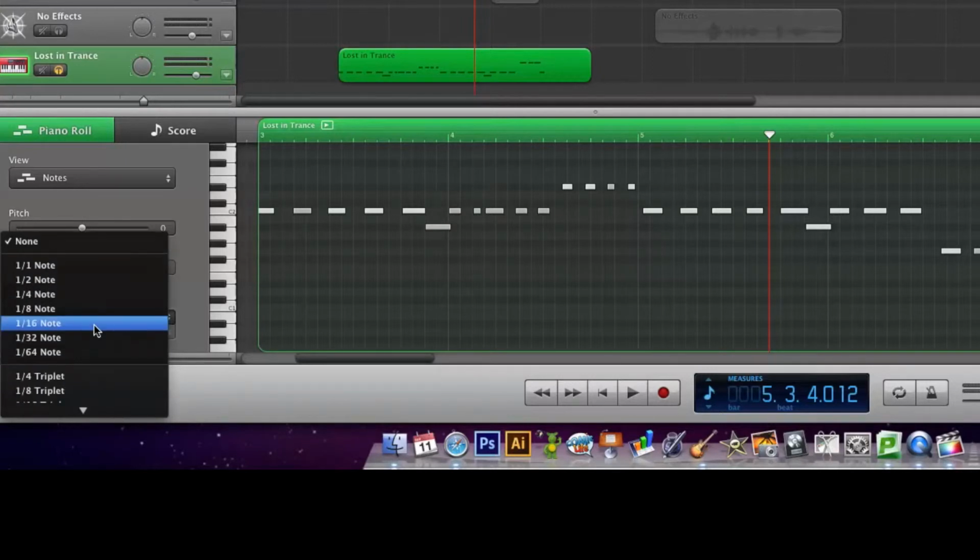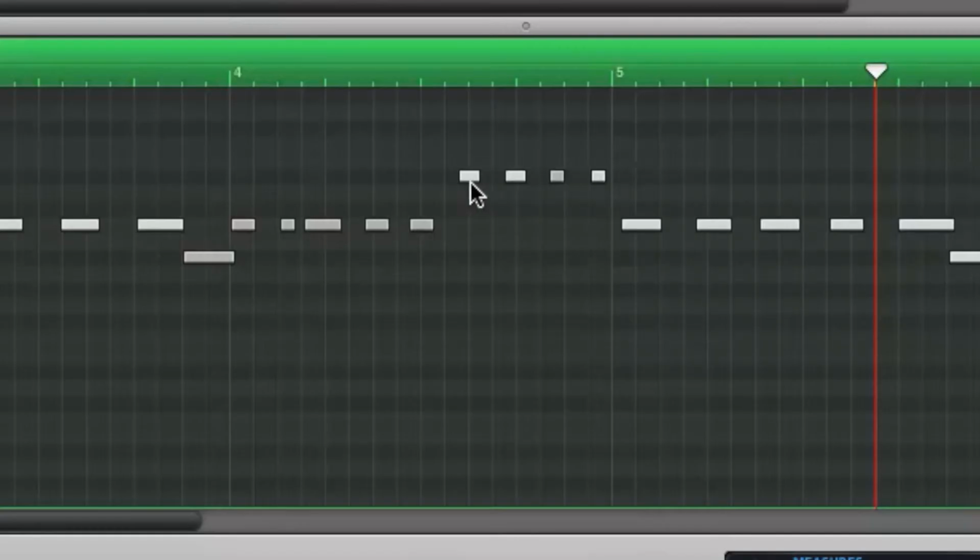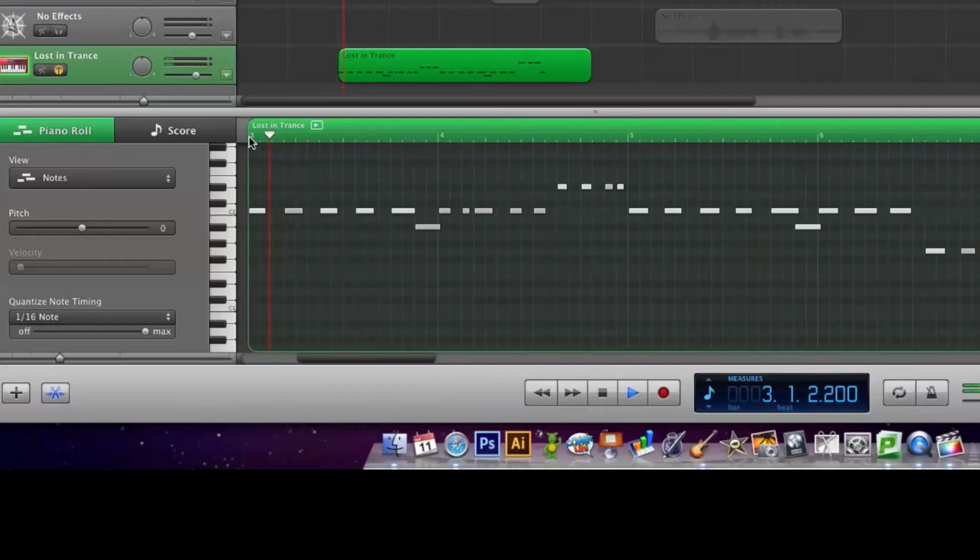Alright, so if I click that, boom. You might have noticed there, I'm going to undo what we just did. Those notes that I played, that's how they were before. This is after I've quantized it. They're all lined up perfectly in time now. So let's have a listen again.